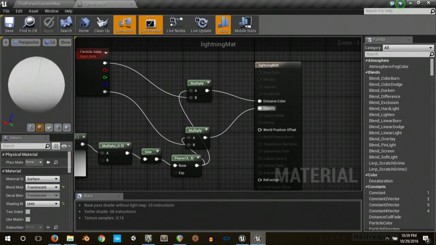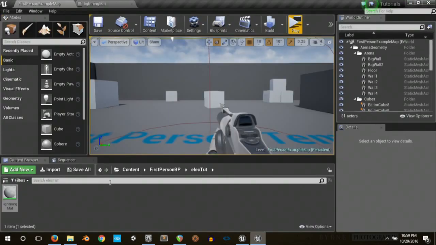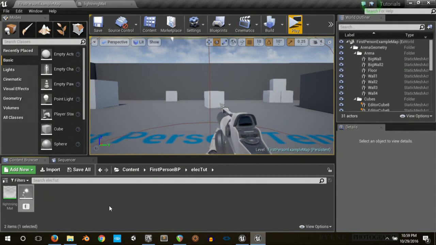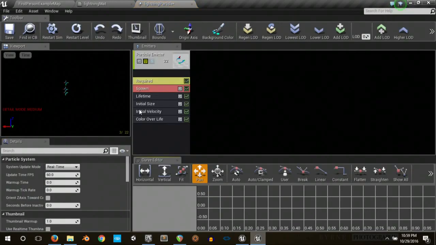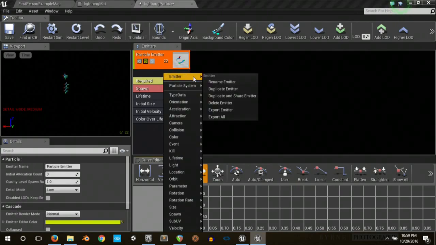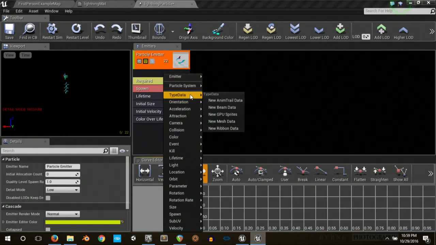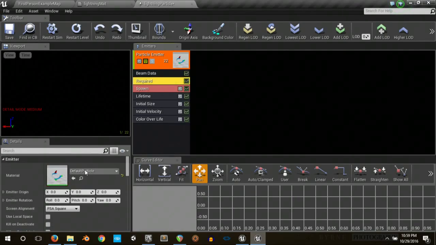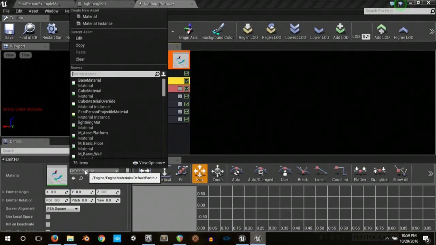So now we have a material that fades at the top and bottom, which is what we're looking for. So now we'll create our particle. Okay, so for this, it's going to be a beam, so we need to add beam data. And also, let's see, in this required part, let's add our material that we made.